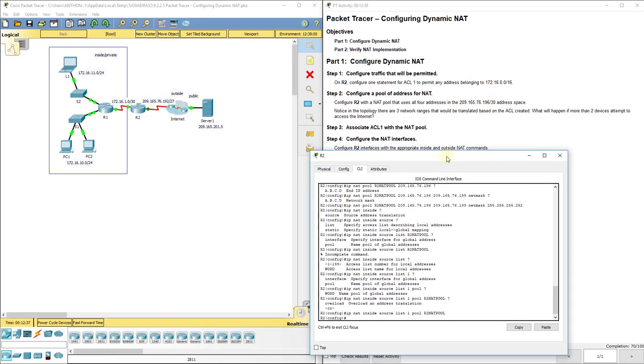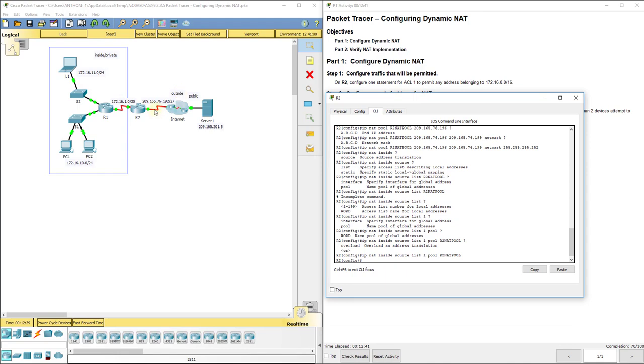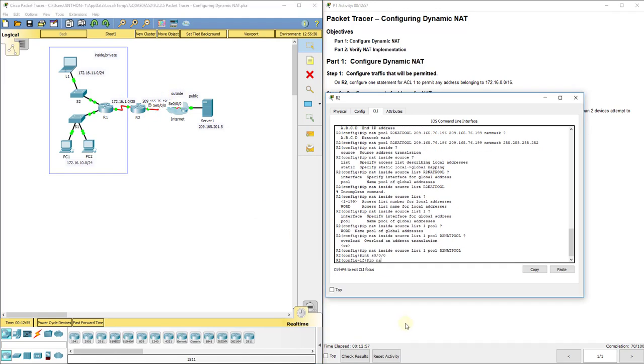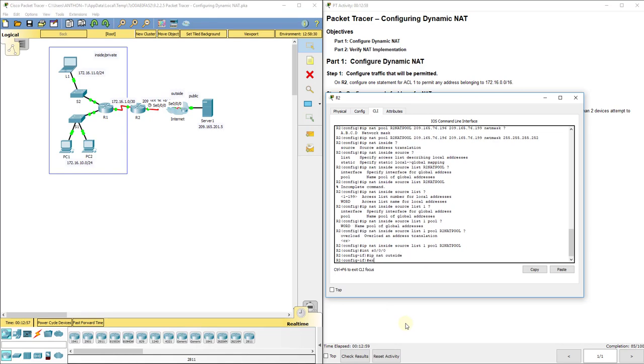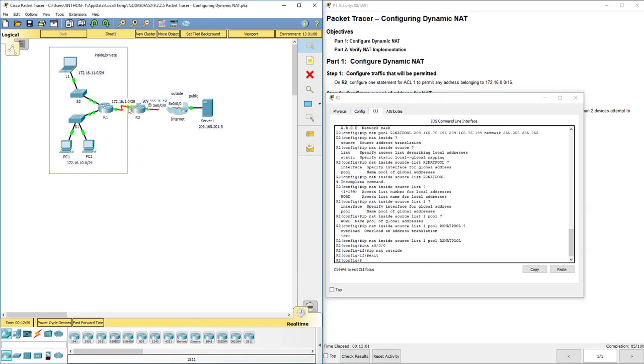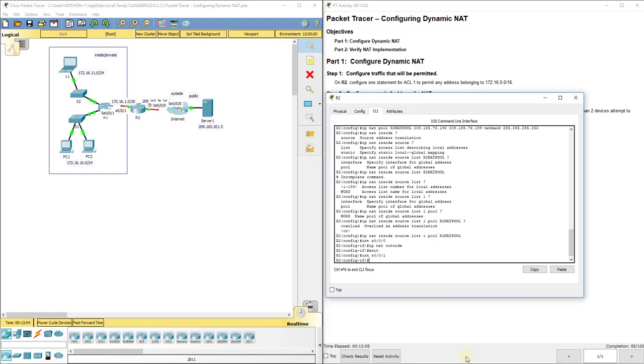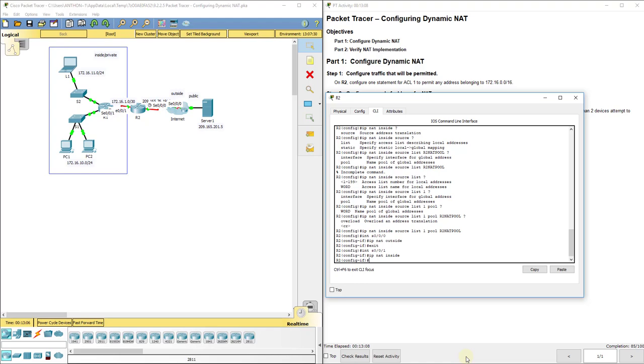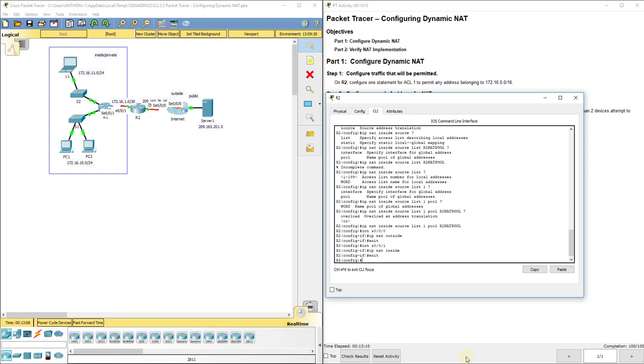All right, now it says configure the NAT interfaces. That means what side of R2 is the inside and what side of R2 is the outside. We already kind of did that on our topology, so now we just have to go into the interfaces. To the right, S000 happens to be the outside, so we'll go interface S000, IP NAT outside, and then S001 happens to be the inside, so IP NAT inside. All right.